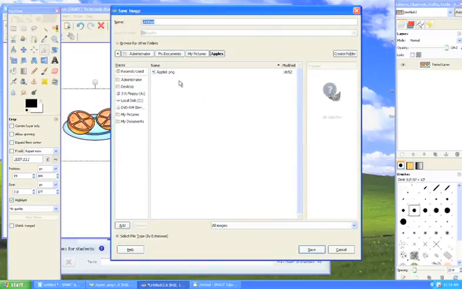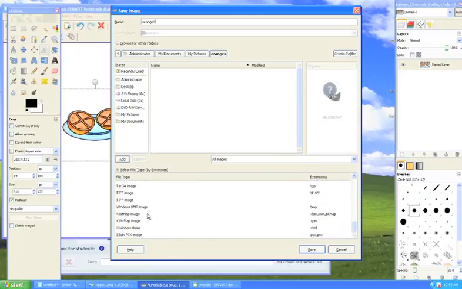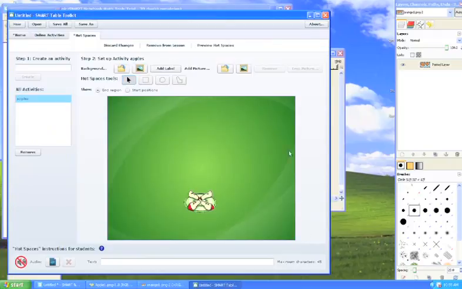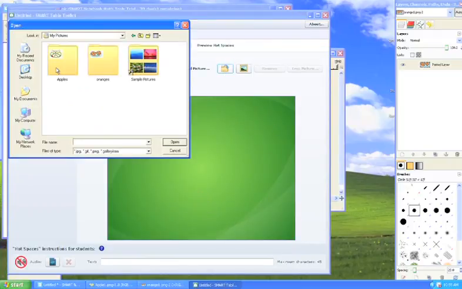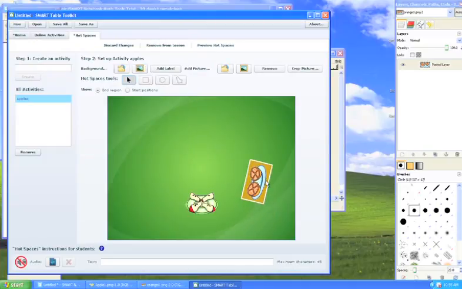It's going back into my same folder as before. If I wanted to save it to a new folder, I could go up to this same directory, create a new folder that said orange. Once I'm inside my oranges folder, call it orange1, change the file type to PNG, choose save, ignore the defaults, choose save, back to my toolkit, import image, my pictures, oranges, and there's my orange image.